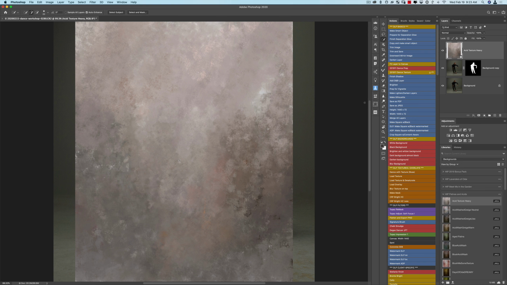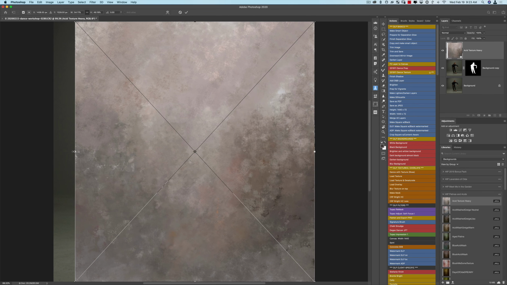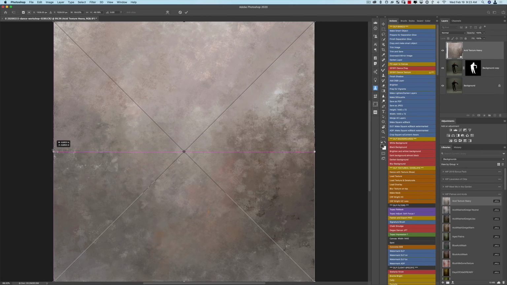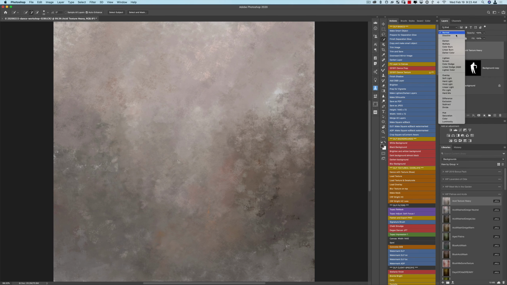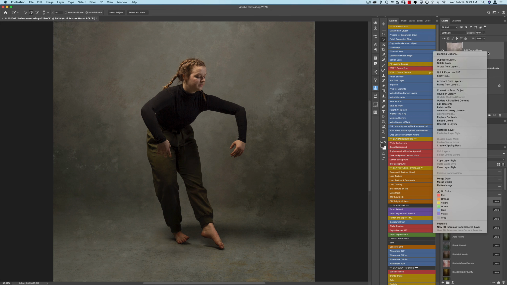I'm going to resize that texture using the free transform tool, Command or Control T. And I'm using Shift because they changed it recently so that if you just drag, it does it symmetrically. So you need to do Shift and drag. I'm going to accept that. I'm going to set the blending mode to soft light, which applies the texture.